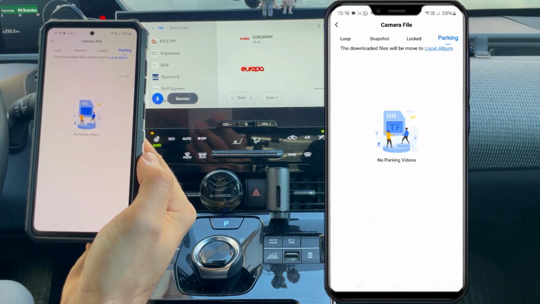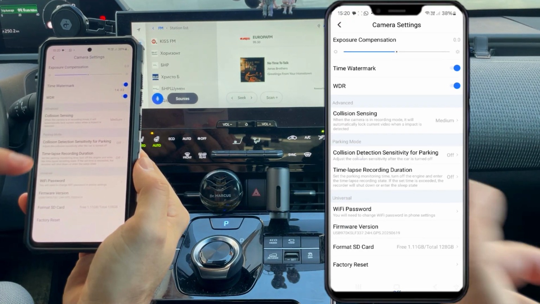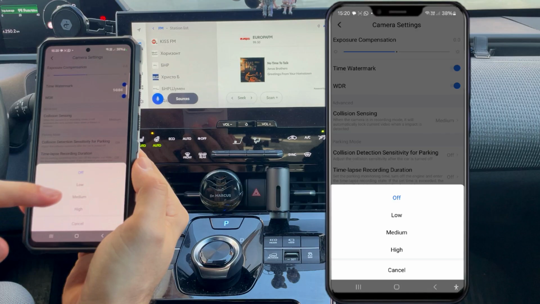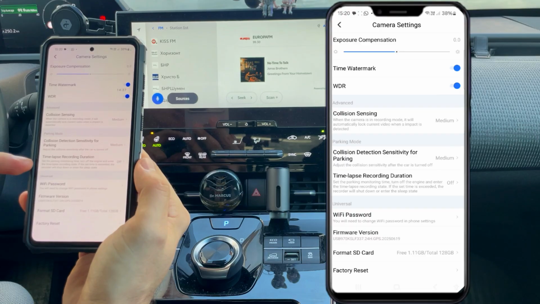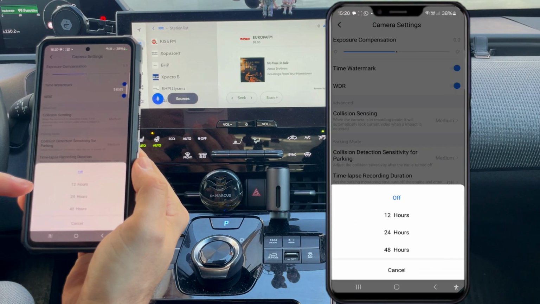Please note that parking collision detection sensitivity only works if your dashcam is powered by a parking monitoring compatible power supply. For parking monitoring videos, there are two modes to choose from. First, there's gravity sensor triggered mode or impact detection. When the vehicle is parked and the dashcam is in standby, a detected collision impact will wake it up to record 1 minute of footage, then return to standby to conserve power. The second mode is time-lapse parking recording mode, where you can select recording durations: 12 hours, 24 hours, 48 hours.